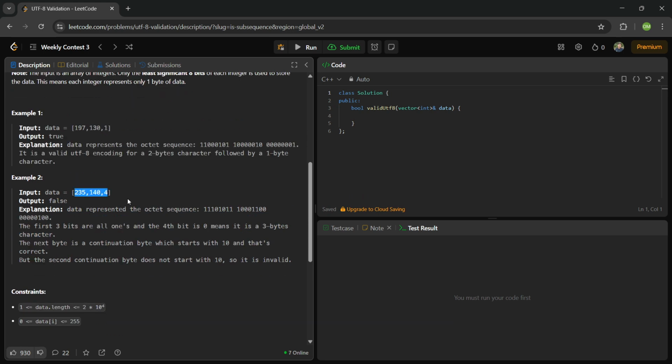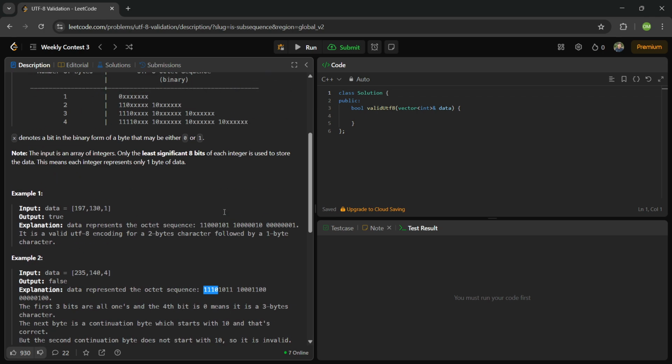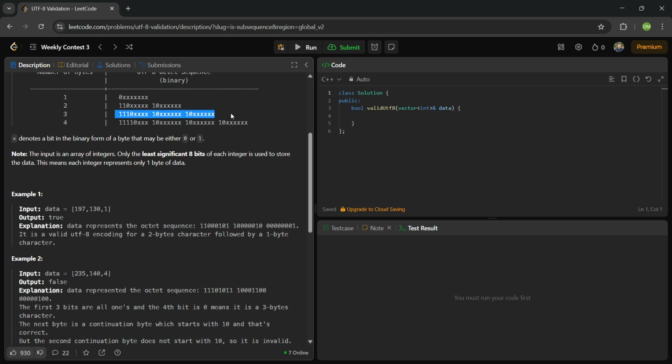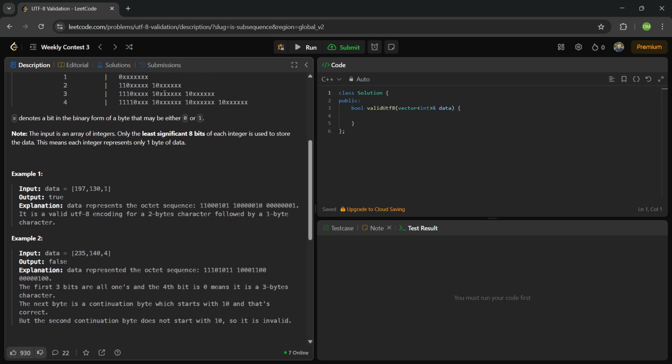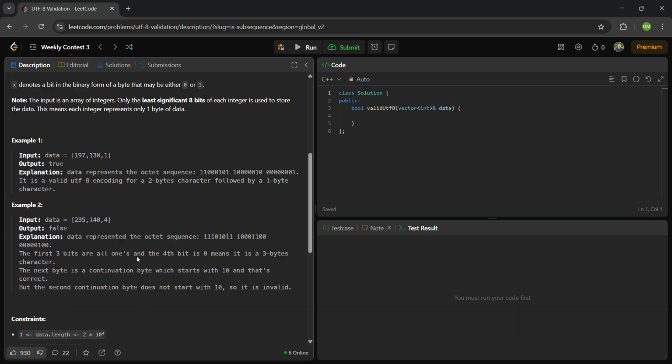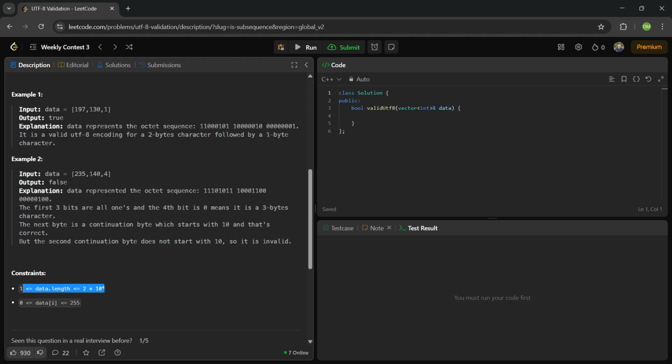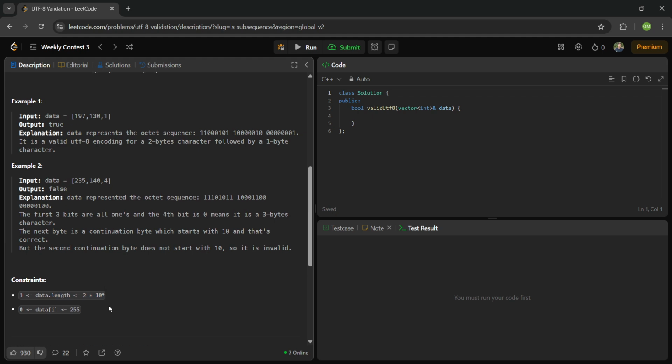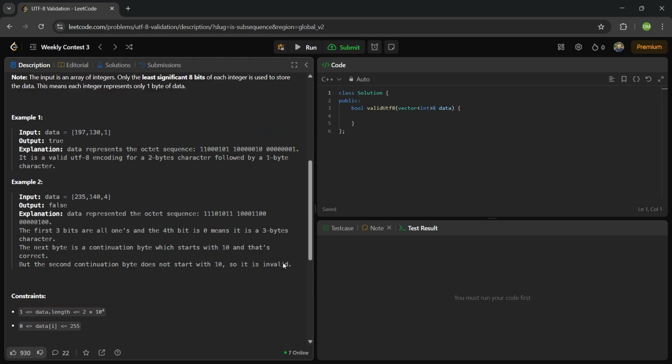Here 235, 140 and 4, it has 3, 1 and 0. In this case, we require the next two bytes starting with 10. So the next one is starting with 10, but the last one isn't, so we just return false. Okay, got it. Constraints are pretty good. O of n is fine.